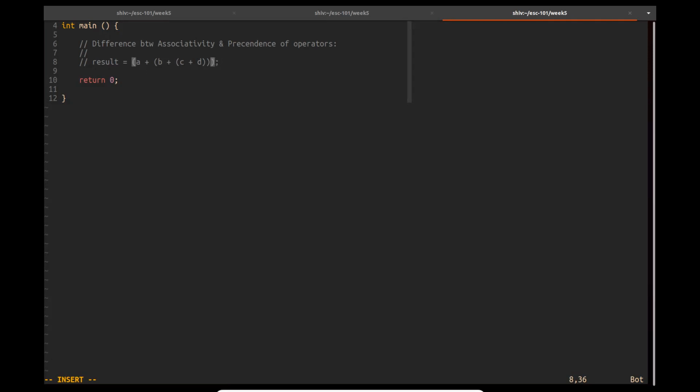So when you have the same operator, you need some kind of order. That order is defined by associativeness. In C, there is a predefined order for the operators. Nearly all operators are left to right associative.